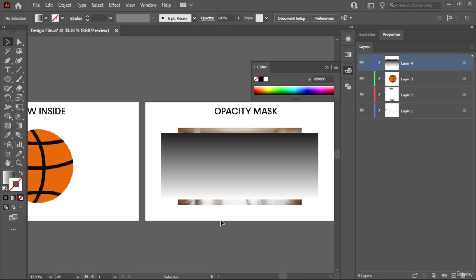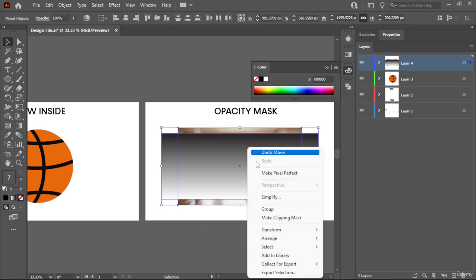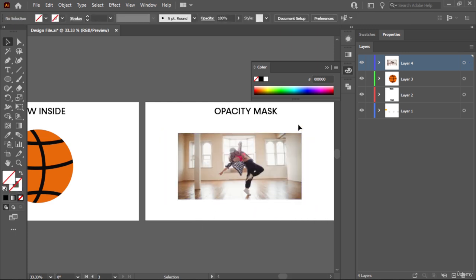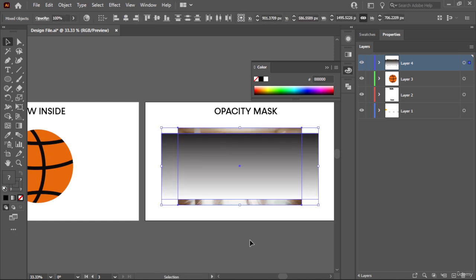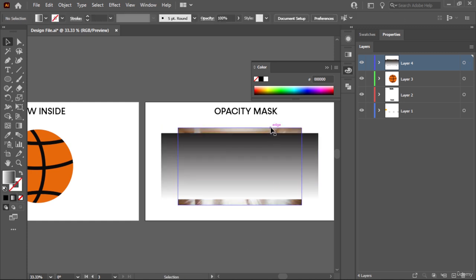So now if I create a clipping mask on it, what will happen? Even though this is a gradient, this is actually a gradient applied on a shape. If I select this, right click on it and make a clipping mask, it will simply clip all the sides. So we don't want this. We want this to be an opacity mask. Basically, the top part is black, so it should be getting invisible, and the bottom part should be getting visible. Or we could do the other way around.